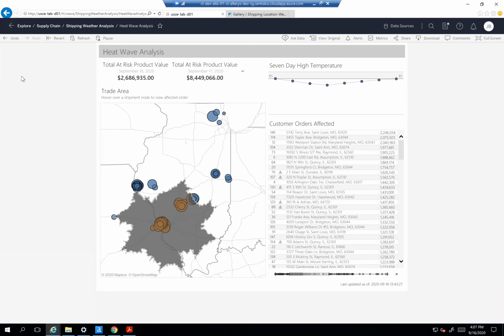So here is the Tableau visualization. Up at the top left, you can see right away, September 16th, we know that we have $2.6 million worth of at-risk product, meaning our customers that are 2 hours away are going to be affected because today it's greater than 70 degrees. So if we hover over this visual, it really drives the rest of the visual. If it'll work here. There we go.